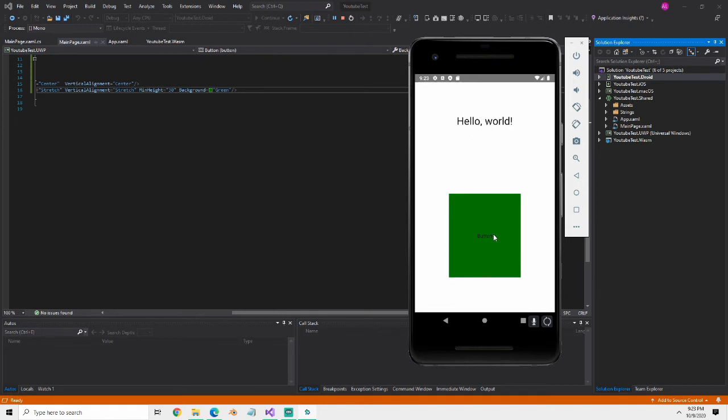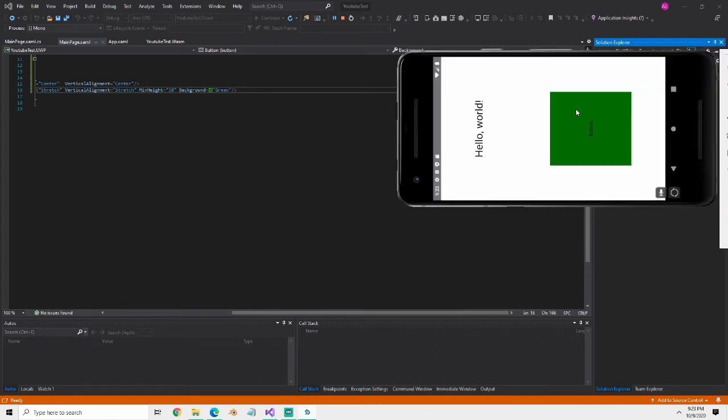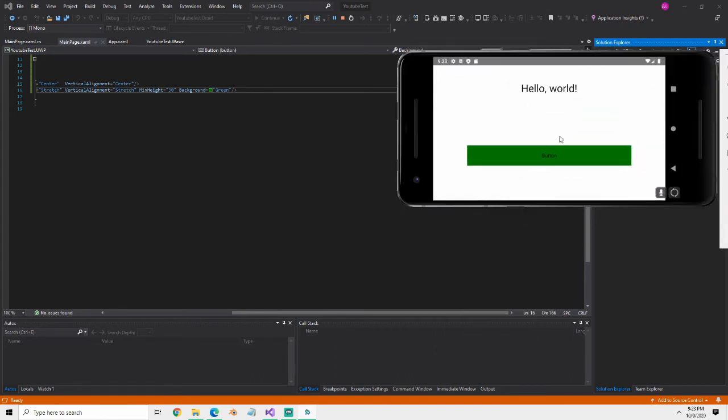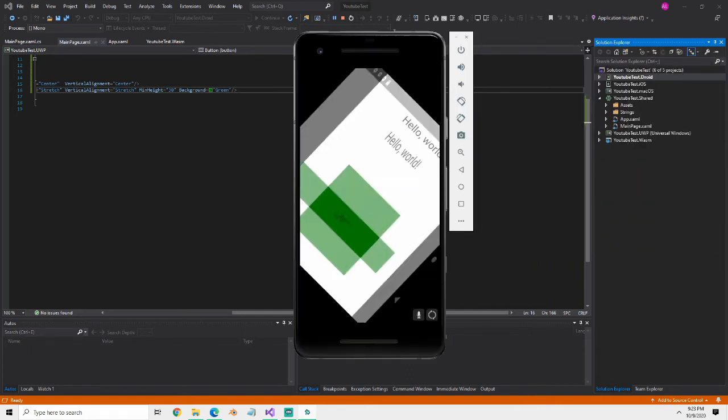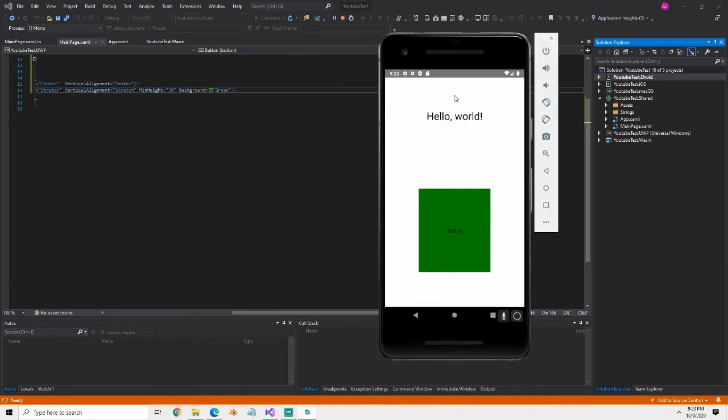Here we again have our button. If we press the button, you can see it flickers, but it actually doesn't do anything yet. We have our hello world there. If we do a rotate left here, the screen actually rotates, and you can see that our button resizes. It looks okay. If I drag my emulator back over, I can flip it back. So we have a button.